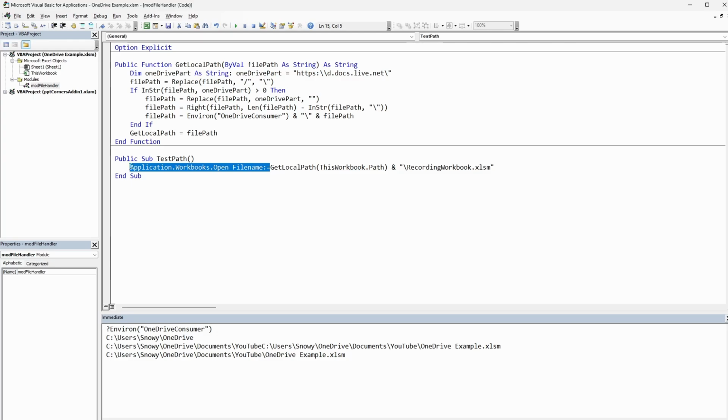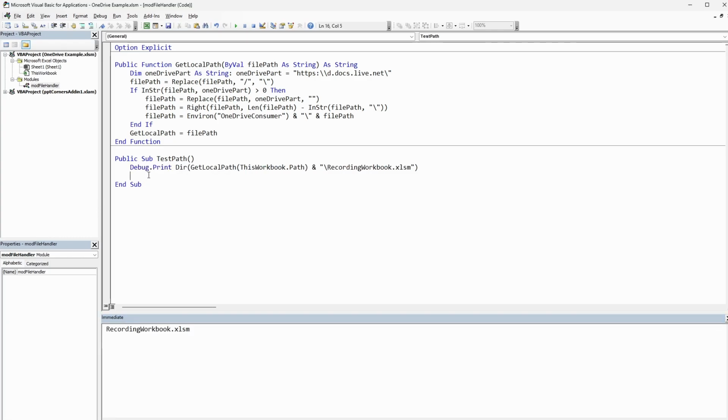You can also do a Dir check. You can do Dir, check that, debug print that. So see that comes through just fine.